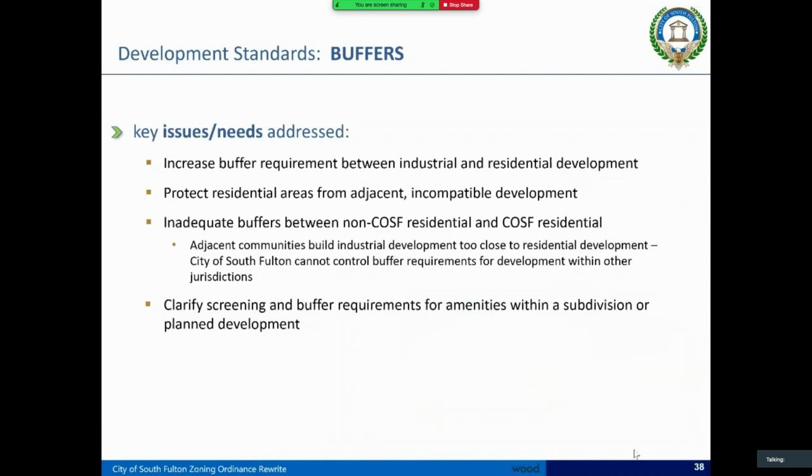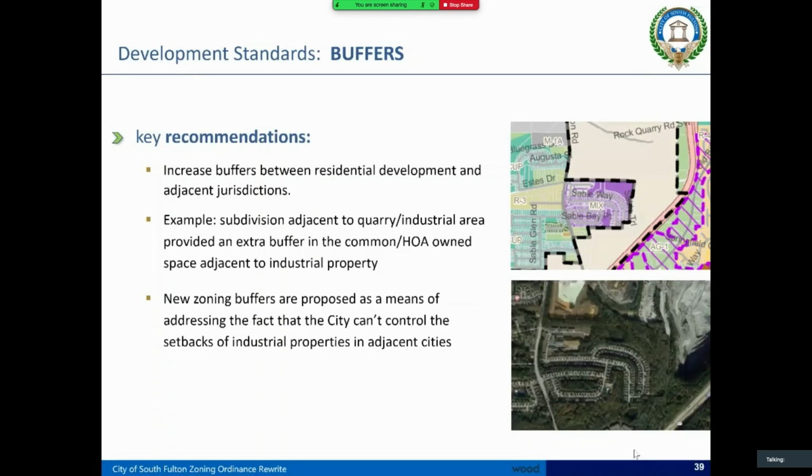Regarding buffers, which are an important element of the ordinance, the issues and needs that were identified include increasing buffer requirements between industrial and residential development, protecting residential areas from adjacent incompatible development, the fact that there are inadequate buffers between non-residential and residential properties within the city, and then also notions of the issues between residential properties and developments in the city and those developments occurring in adjacent jurisdictions. Key recommendations include increasing buffers between residential development and adjacent jurisdictions.